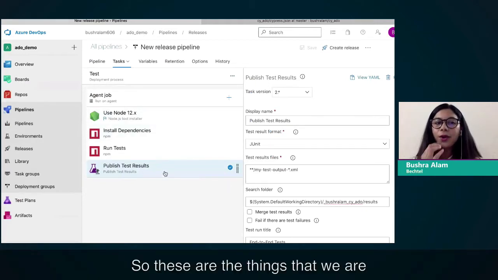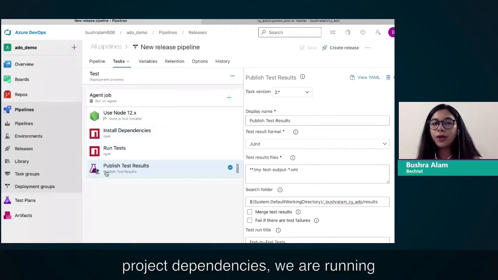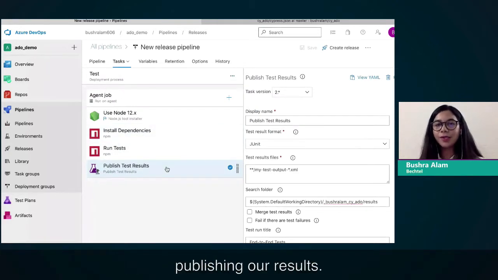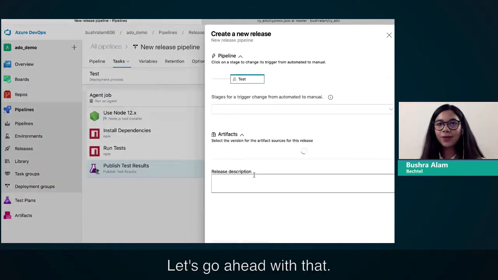So these are the things that we are doing. We are setting the node version, we are installing our project dependencies, we are running our test, and finally we are publishing our results. So I think we are good to create a release. Let's go ahead with that.